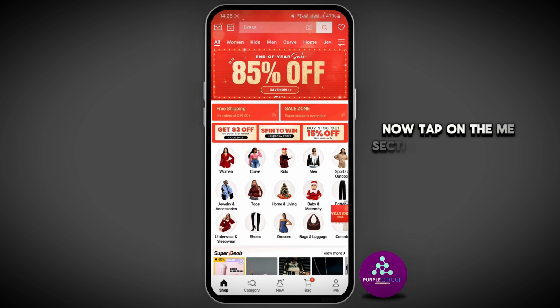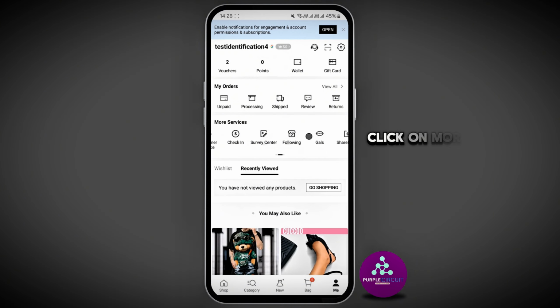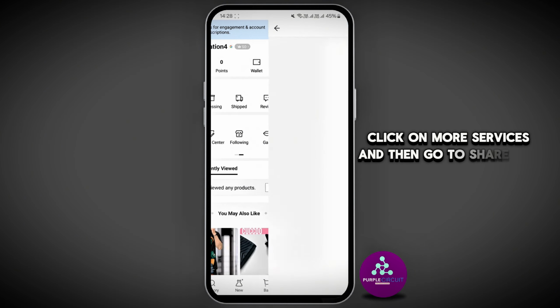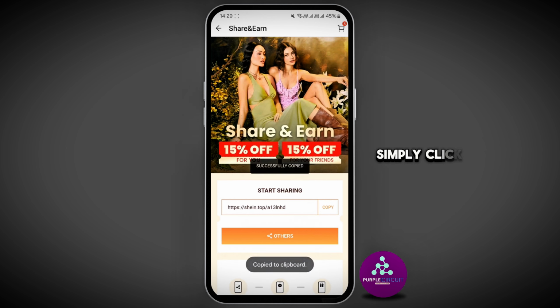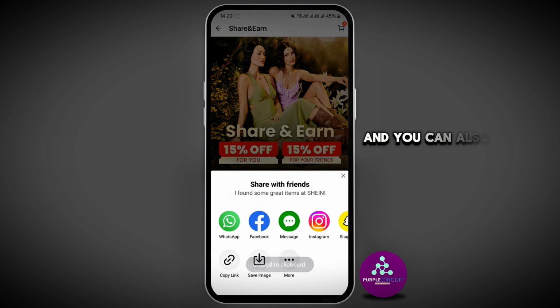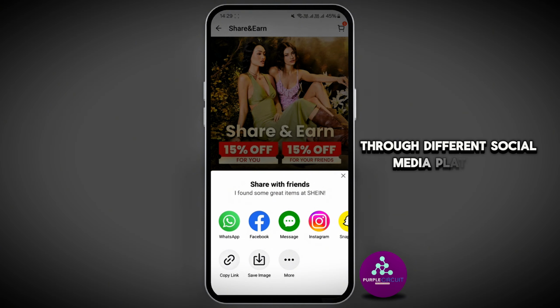Now, tap on the Me section in the bottom right corner of the screen, click on More Services, and then go to Share and Earn. And here you'll see the copy option. Simply click on Copy, and you can also share this directly with your friends through different social media platforms. You can copy the link, save the image.